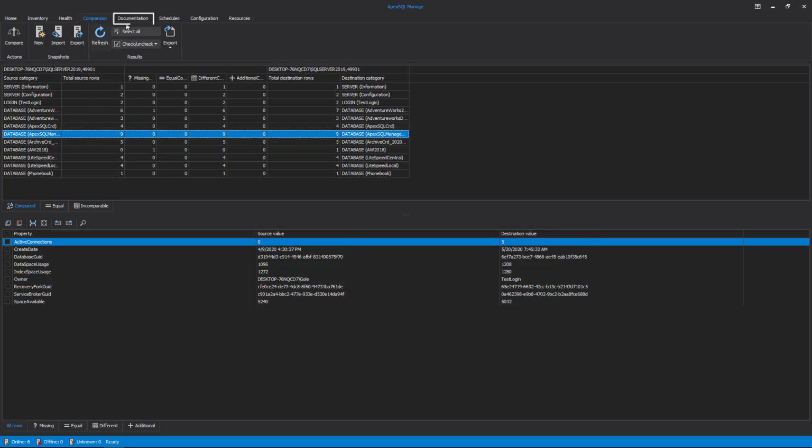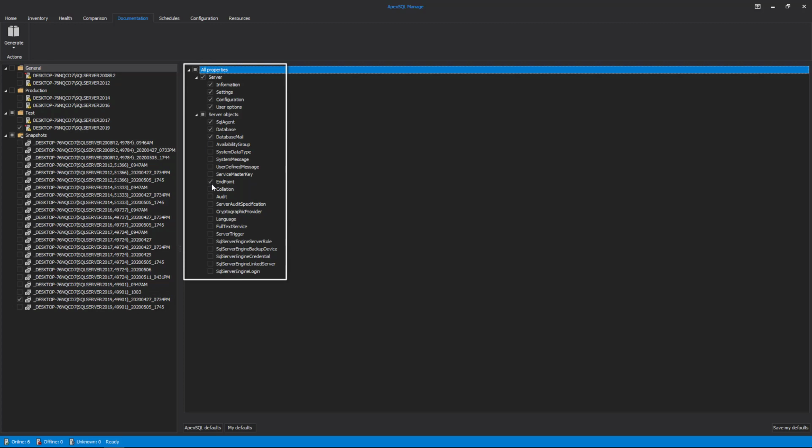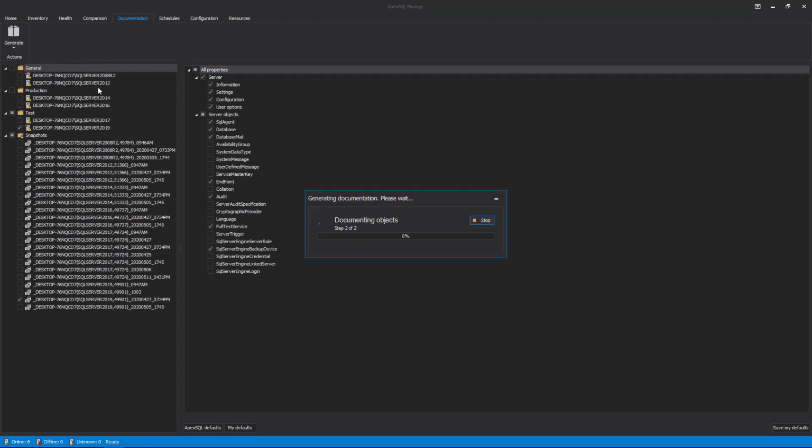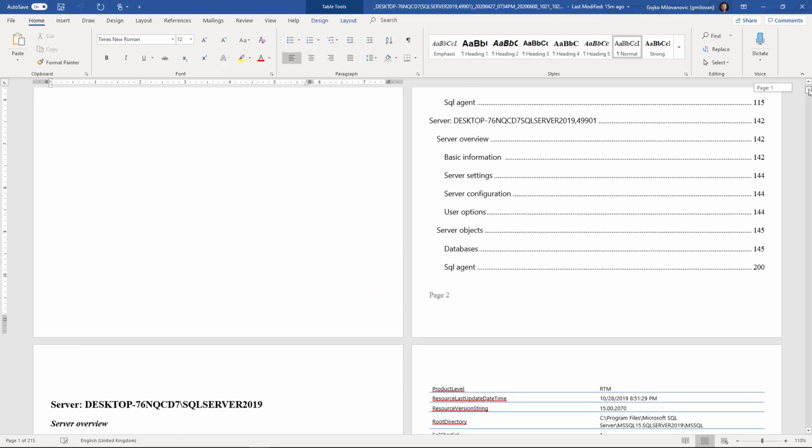Under the Documentation tab, create detailed documentation for SQL Server instances and its snapshots by checking them from the Server panel list, choosing Properties grouped into Server and Server Objects categories from the All Properties area, and selecting the preferred file format from the Generate drop-down menu. Immediately upon generating the document, you will be asked to open it. The result will look like this.